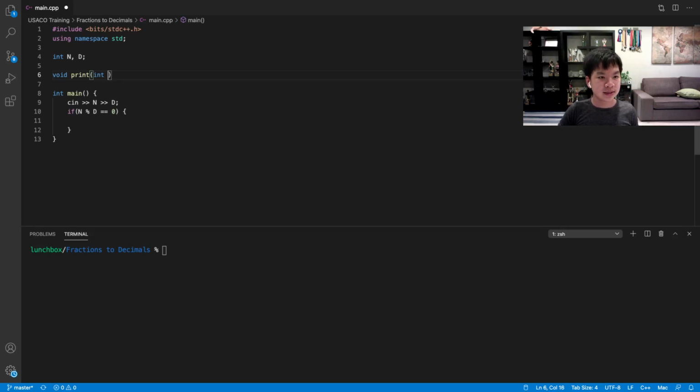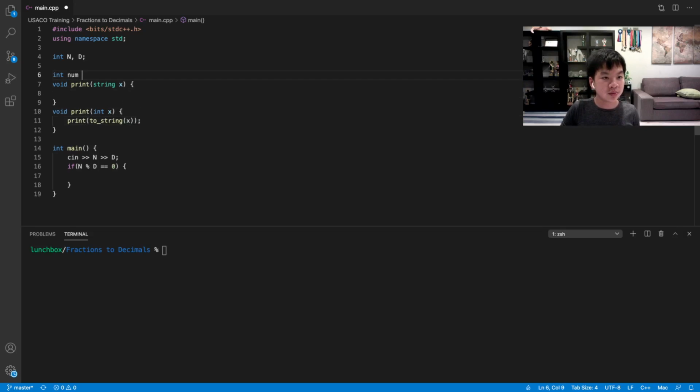So for int x, we can first convert it to a string, then print it as a string. That would be easier because we can handle it character by character. So we're going to print toString of x. Over here, we can keep track of the number of characters printed.